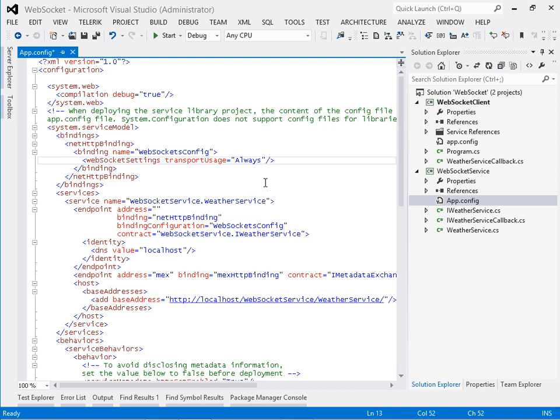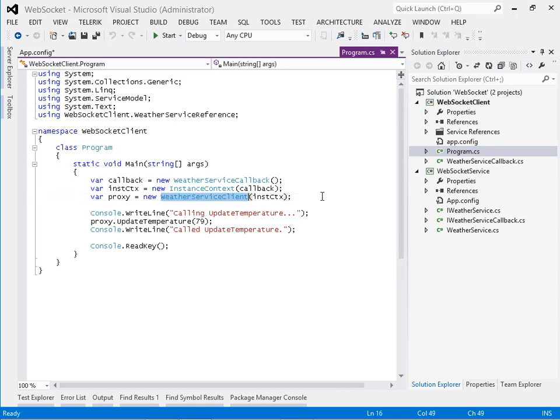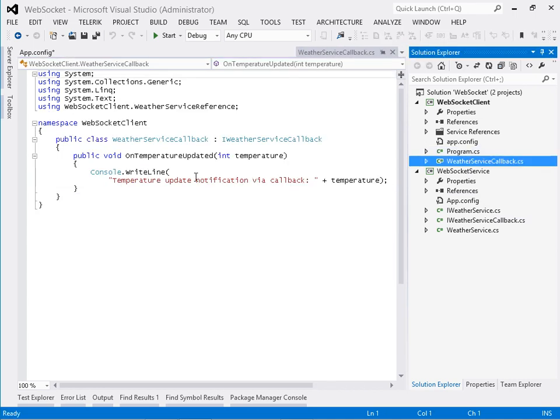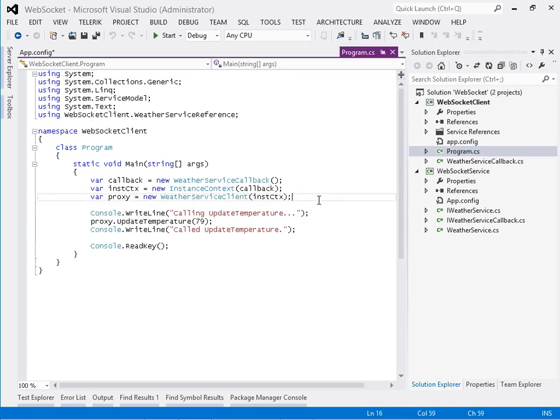So that's it. I set up my service as a duplex service, and I used my net HTTP binding with WebSocket setting set to always. Now over on the client, it's implemented with a proxy that takes a callback via instance context right there, and here's the implementation of the callback that prints out a write line there. So this is all normal for a callback contract or duplex, and then I just call.